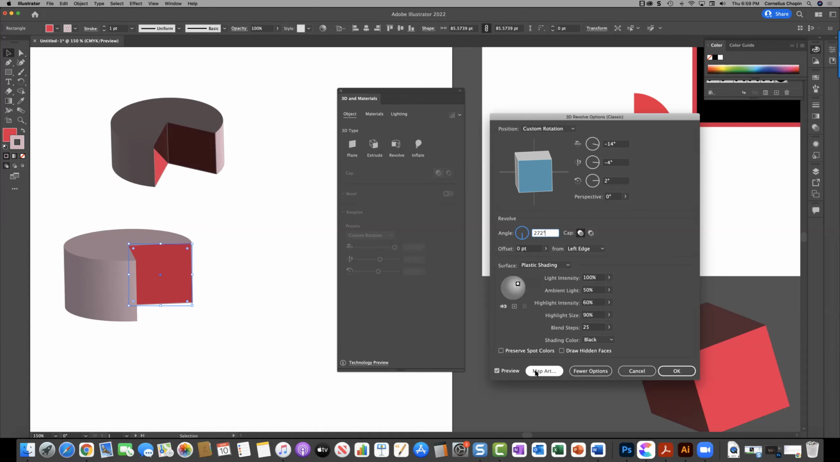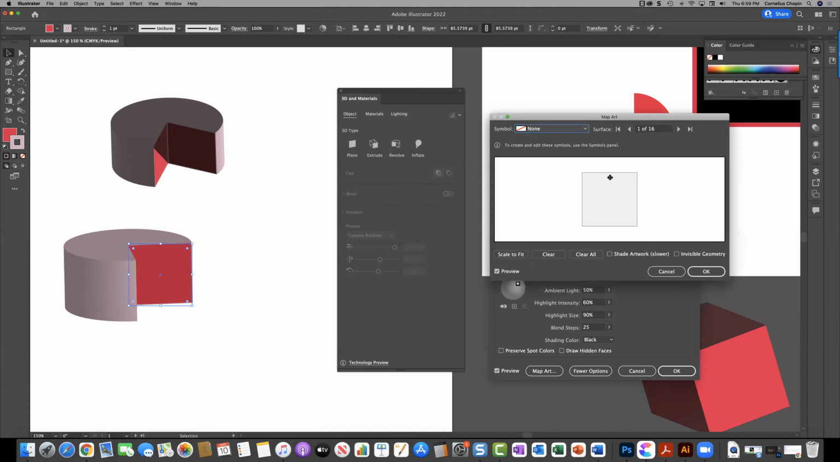Okay. Now, when I do map art, watch what happens. You get these 16 faces, if you will, of this object. And you can tell what's shown: if it's bright, it's in sight. That's how I remember that. If it's dark, it's out of view. But let me show you. That face one is this thing right here.